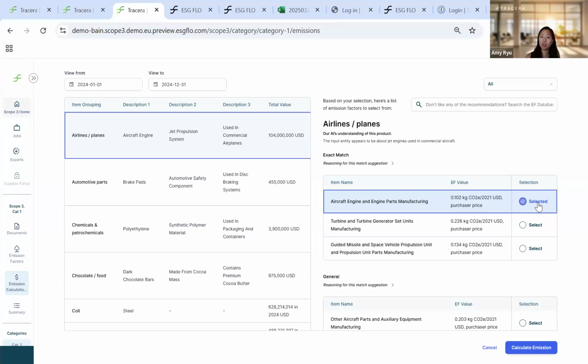In terms of emission factor databases, we tap into so many. So for spend-based calculations, we use the NAICS database, as well as Exiobase. And then for mass-based, for activity-based emissions, we use DEFRA, as well as EcoInvent emission factor libraries.